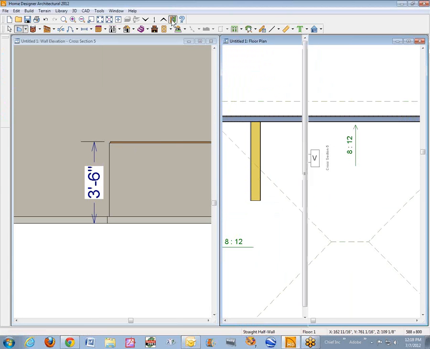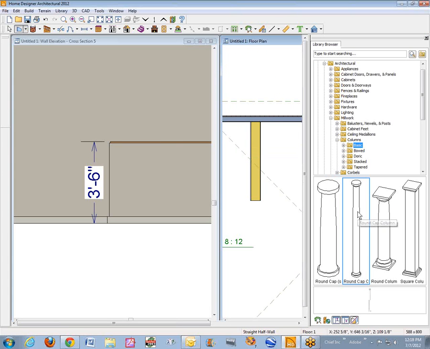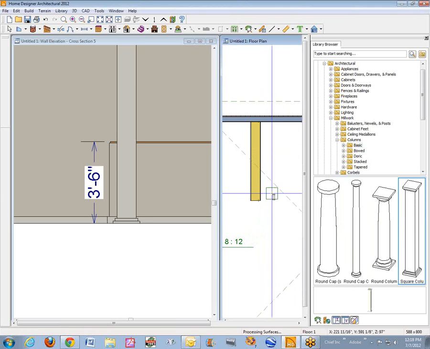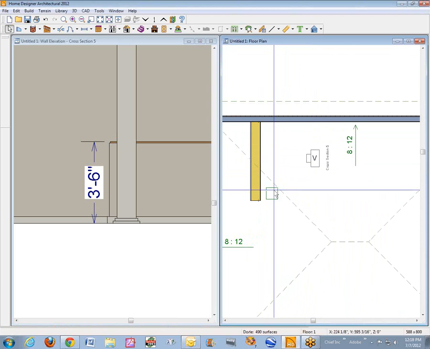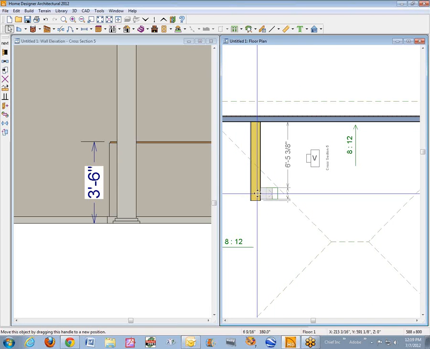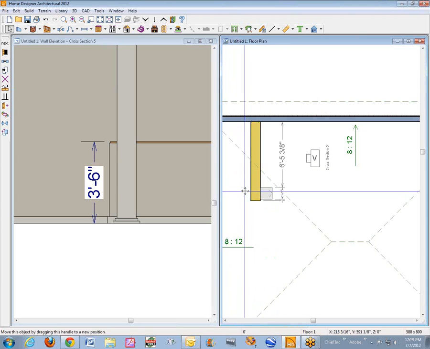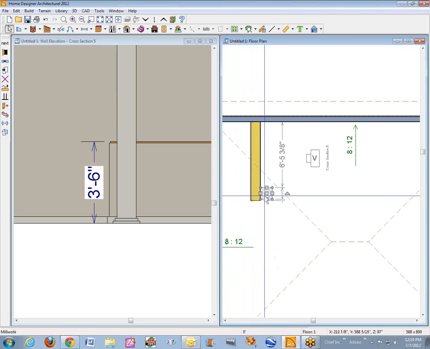Now we'll go to the library browser, and I've been here before. I like the square column. I'm going to stick it there. This is probably what you ran into. I'm going to close the library browser now. You left-click and drag, and it bumps into the wall, because solid objects are basically programmed to assume that they're solid and bump into other things.